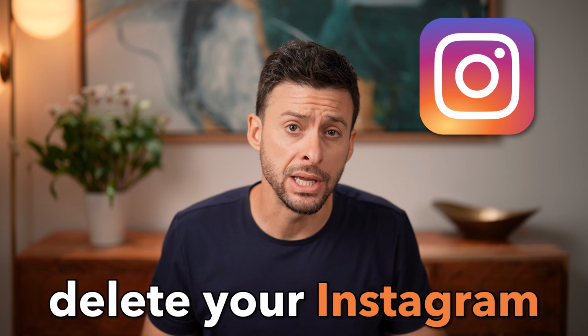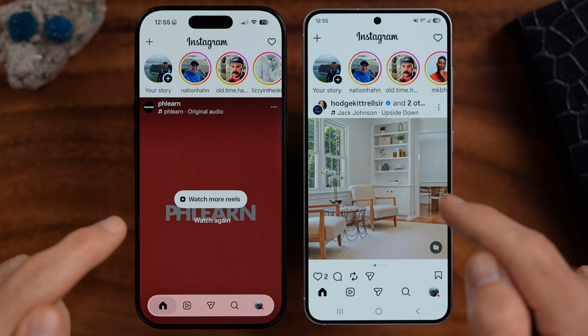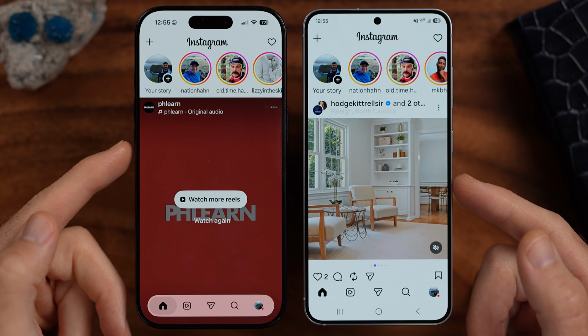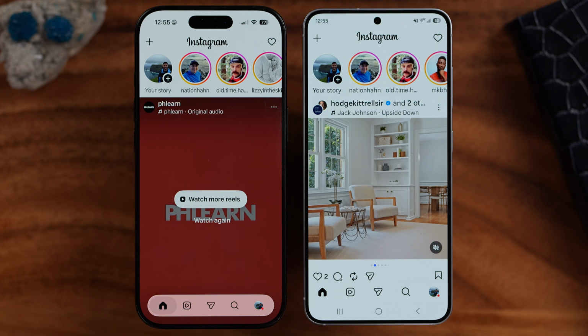Here's how to delete your Instagram watch history. Now, I have my iPhone as well as my Android. I'm going to show you the exact steps to be able to delete that watch history on either device.